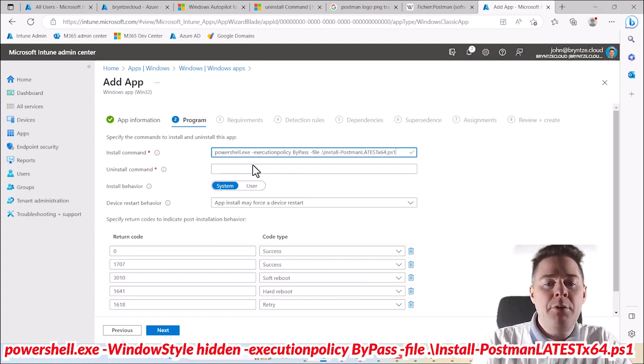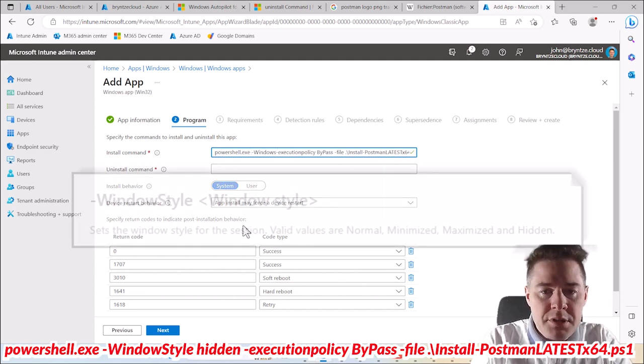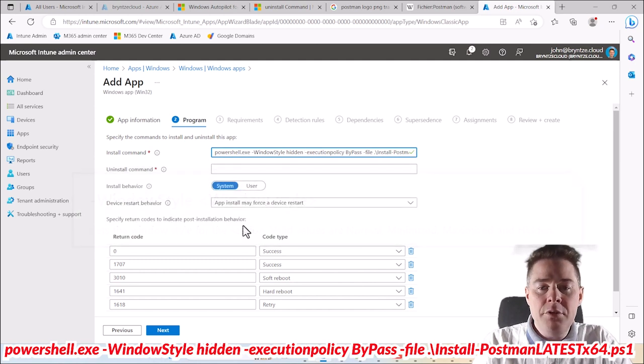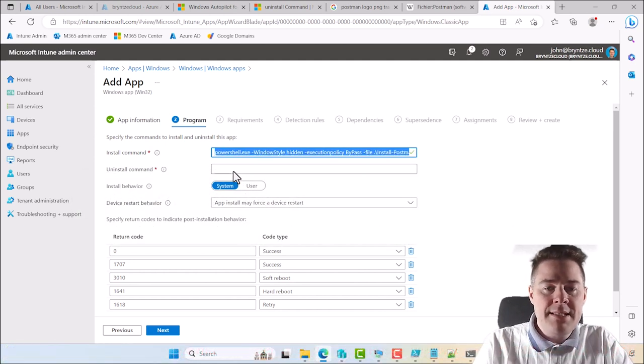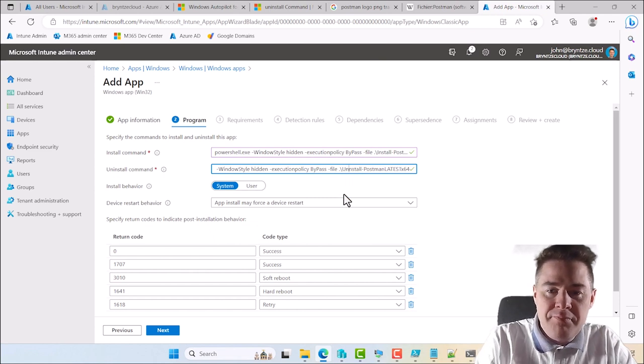The problem now is, since we run as user, this is going to be visible. So we're actually going to add another one here. We're going to add Windows. I think it's Windows style actually. And we're going to say hidden, so it stays hidden. I'm going to do Control A, Control C, and paste down here. Why? Because we have our uninstall also.